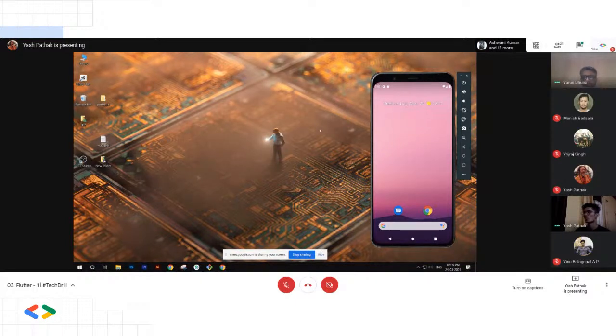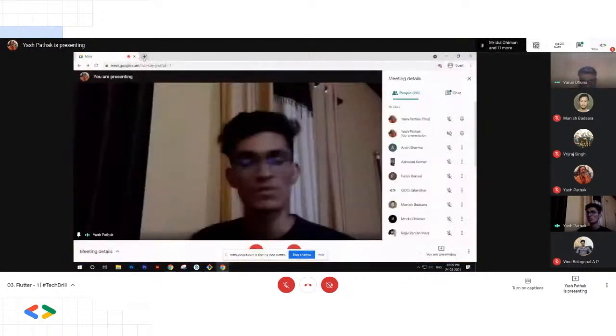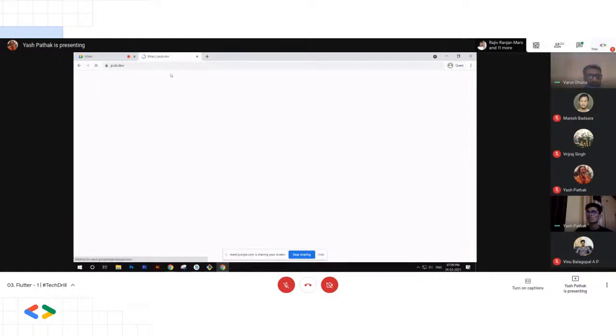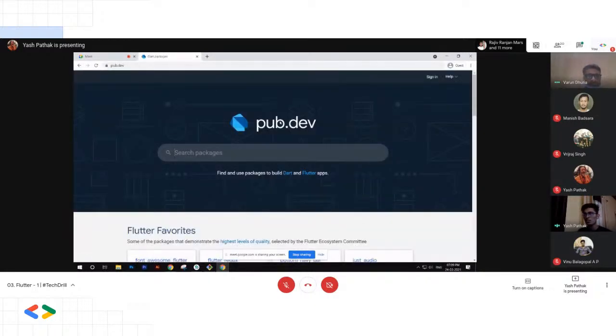All right. So I had this emulator open, and we previously discussed a lot of widgets, right? There were multiple widgets which we discussed. So we will discuss a few more widgets, and then we will make a few applications by using third-party packages from this website called pub.dev. This is a package directory for Flutter, so you can find multiple packages here. There are packages available for everything, right?